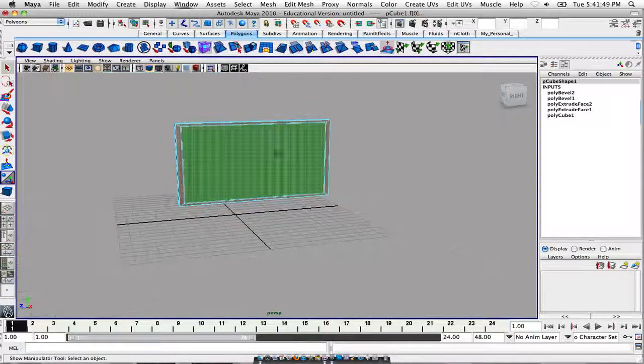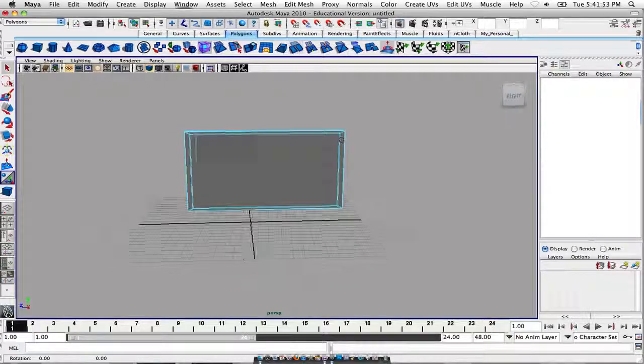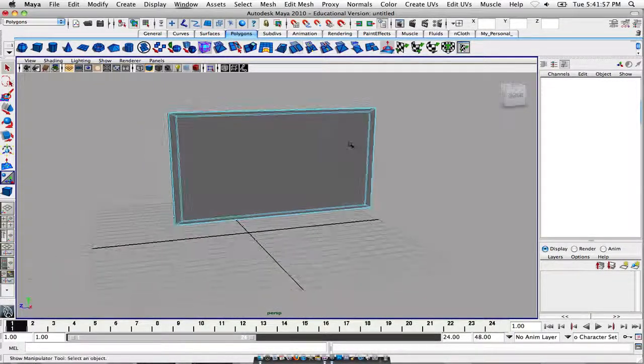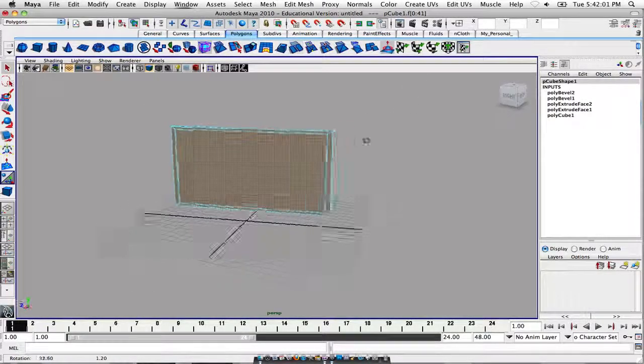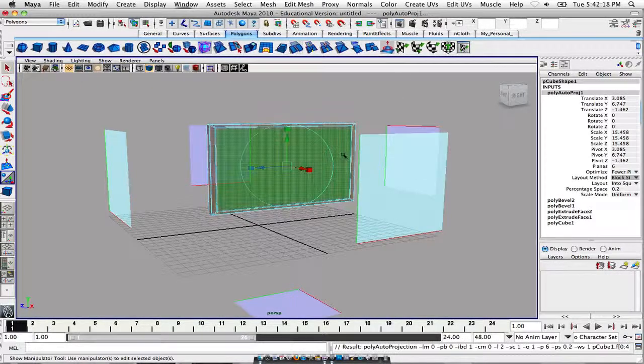But in the meantime, for the sake of expediency, we're just going to do basically an automatic projection. So go to face mode and then select this entire object, and then you're going to go to automatic projection. Now I have the 2010 version. If you have the 2011 version, it's probably going to be a little bit different, but it should be up on your upper right hand corner. So basically do that. You just press this as an automatic projection.